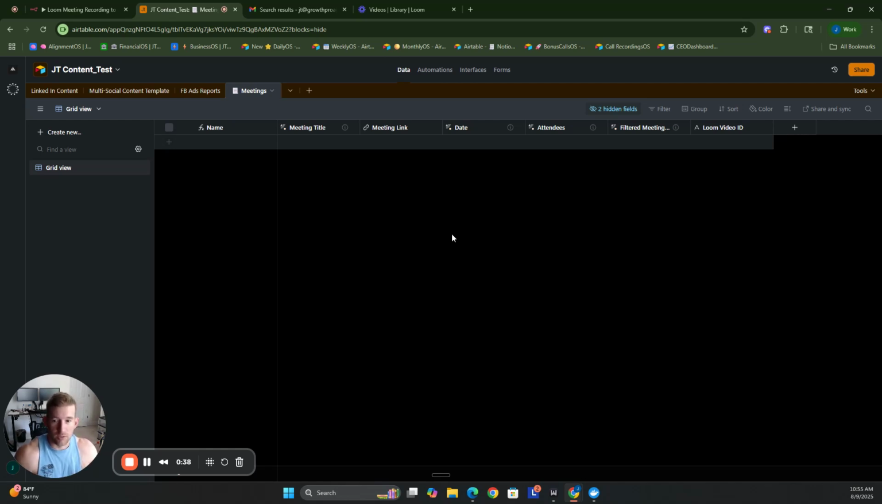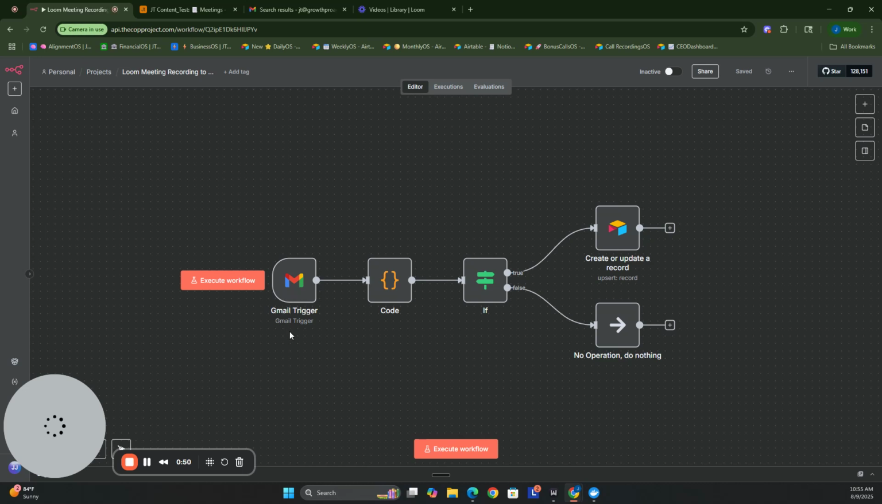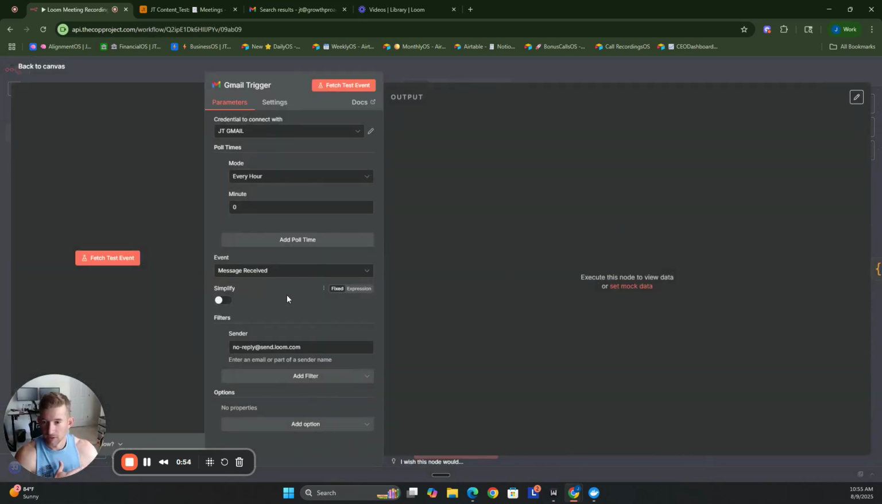But what they do is every time you have a meeting, you can set it to send you an email, right? So that email then becomes kind of like a webhook for you, because you can just tell your Gmail trigger what you want it to look for. So inside here, we've got a Gmail trigger. Right now, it's just set up every hour, but we're looking for this specific sender. So when Loom sends me a meeting recording, it comes from this specific sender.